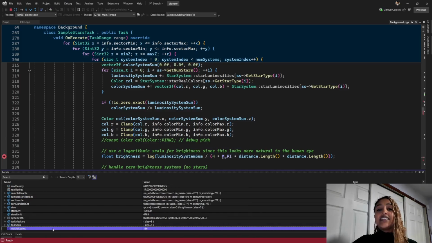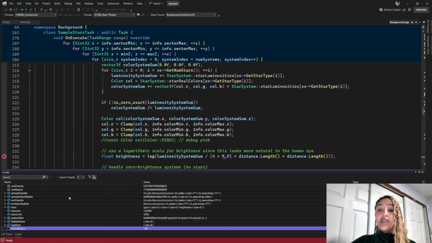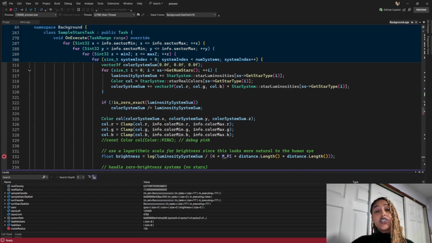For example, in this star sampling loop, let's say I want to pause the program the moment visible radius changes. Maybe it becomes smaller than it should be and starts cutting off stars I expect to see. Instead of hunting through the code and setting breakpoints everywhere, I can just set a data breakpoint from this window by right-clicking on visible radius and choosing Break when value changes. Now, this will automatically pause the program as soon as this variable is modified. And this is a really efficient way to track down subtle bugs, especially when you are not exactly sure where and why the change is happening. Visual Studio will now pause execution the moment the variable's value changes.